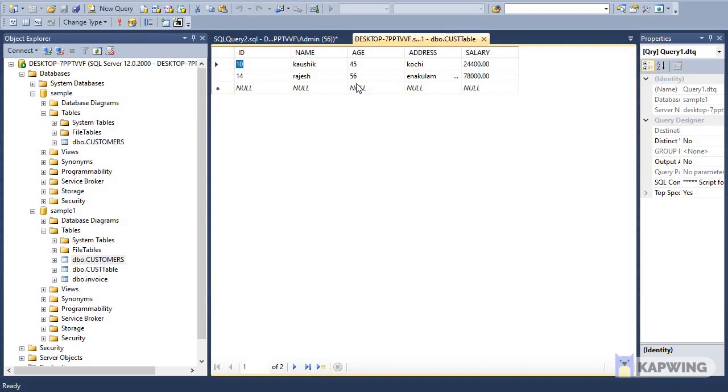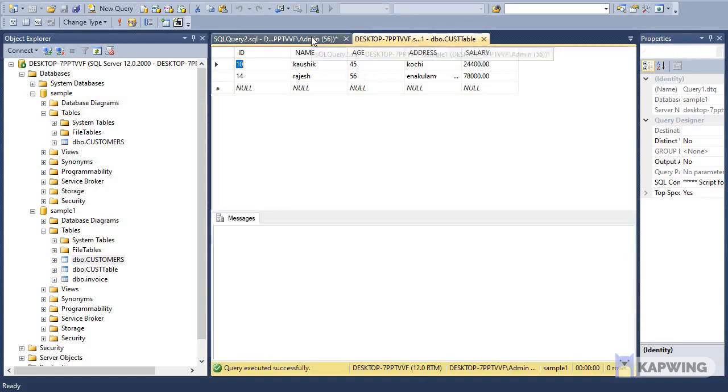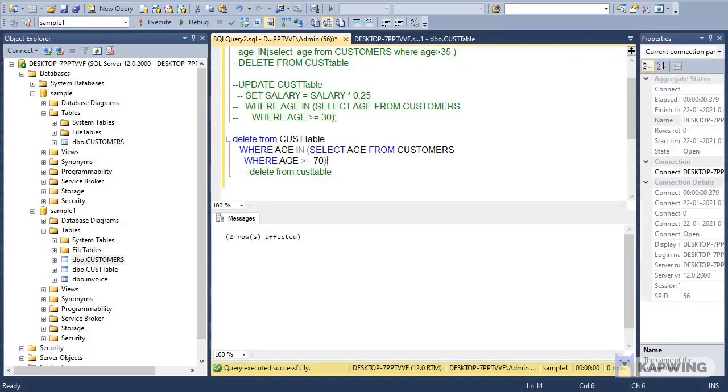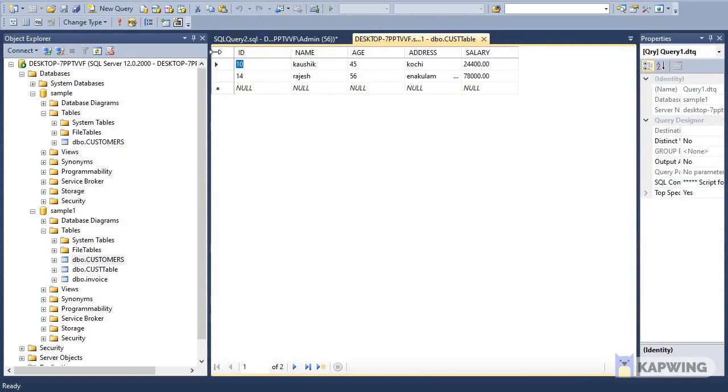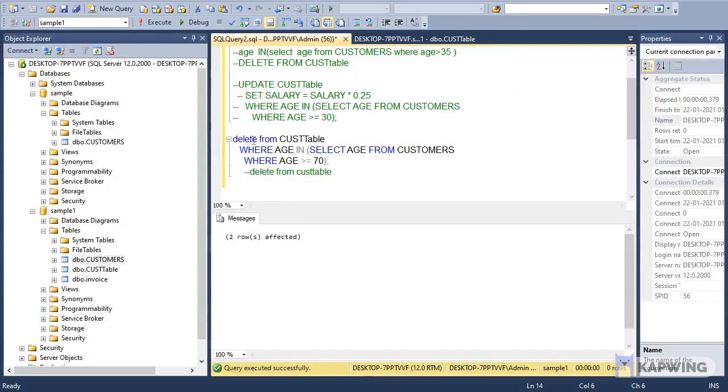Being greater than 70 with respect to age, the rows were deleted. So this is greater than 70. So this is how the query works with respect to delete making use of a subquery.